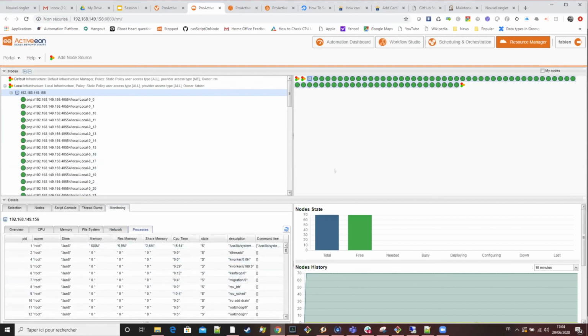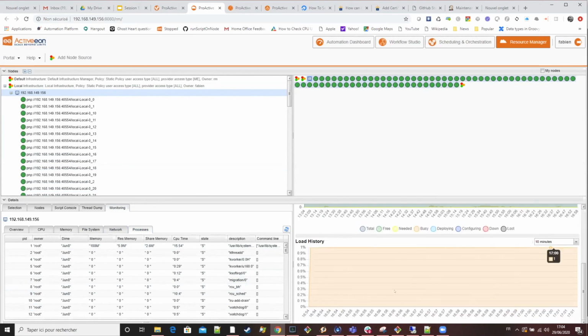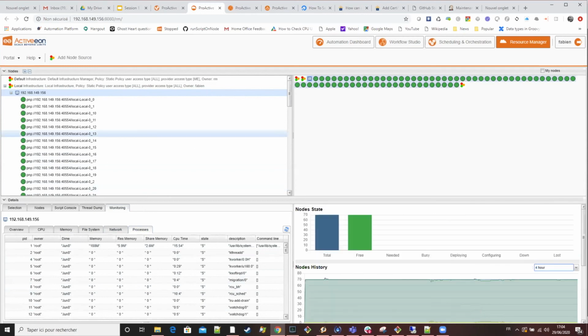So that's all for the monitoring part. Regarding the node state, I can see as well, go back in history and see all usage over time of the nodes and the load history. From this portal, I have as well the possibility to add new group of resources.